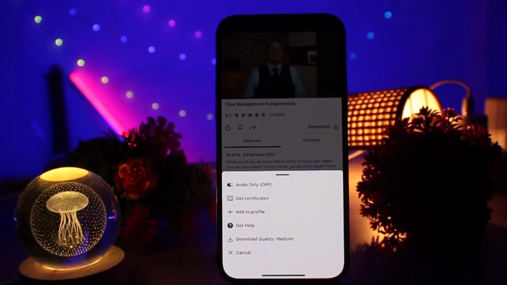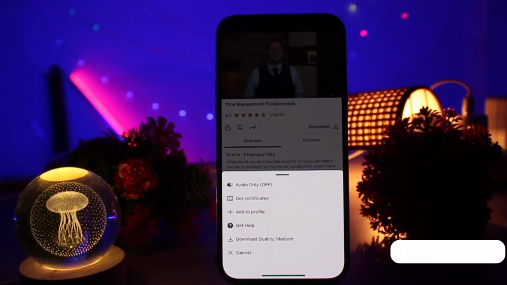Want to add a due date? Tap the calendar icon and choose a deadline. Then, if everything looks good, hit Assign at the bottom, and that's it. Your selected learners will get a notification and email to take the course. So that's how you assign a course in the LinkedIn Learning mobile app.